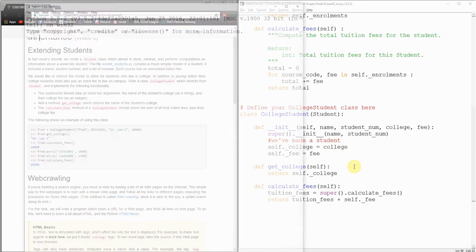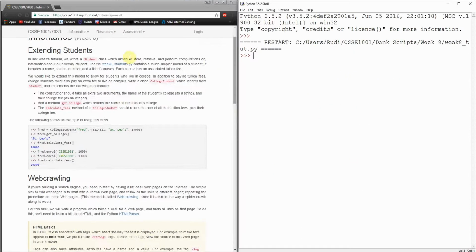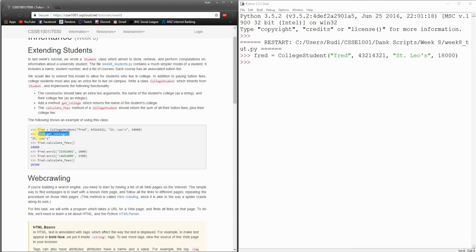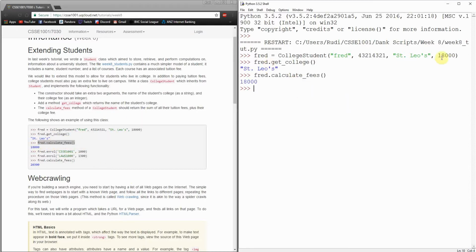Okay, cool. Let's give that a bit of a run and see what we've got happening. Oops. So the constructor should take an extra 2 arguments. Let's copy paste some code in. Fred. Great name for a variable. So we can see Fred.getCollege. Cool. So there's our extra college method. Let's calculate his fees. 18,000. Now, at the moment, that's what we passed in as our college fee, right? So it's calculating the fees from all his enrolled courses, which is 0 because he's enrolled in 0 courses. And then it's adding that college fee at the end.